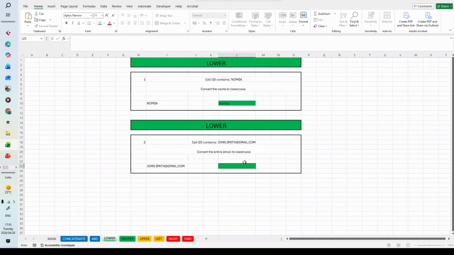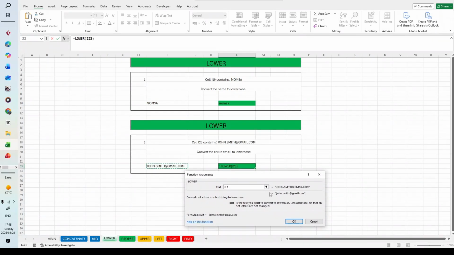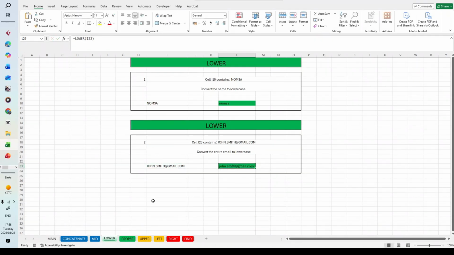Convert the entire email to lowercase. Simple as that. So all these text functions, they're just interesting, ladies and gentlemen. You must make sure that you enjoyed them even in the exam. And then we click on OK. There we have our lowercase.